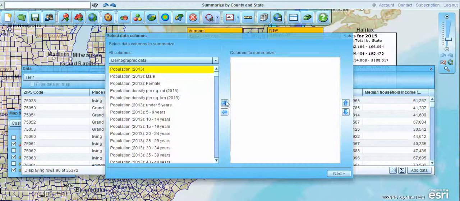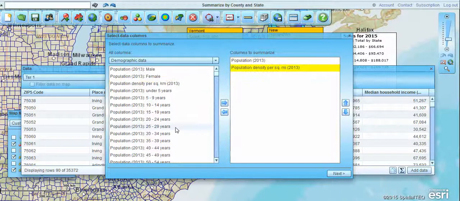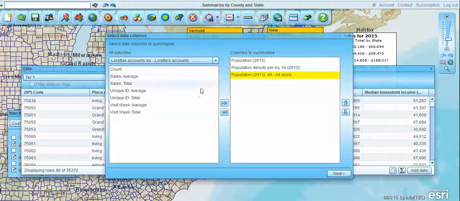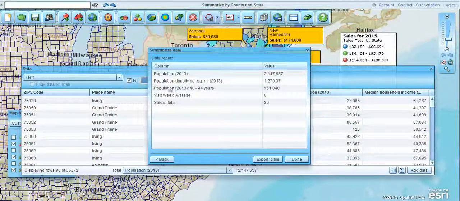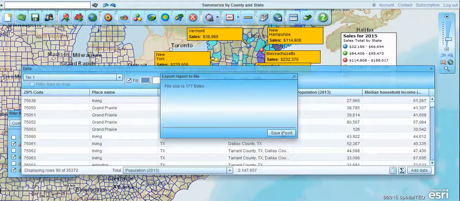So I could bring in a couple of different demographic data options. And I can also link to the data that I've imported, maybe bring in my visit week and my sales totals. And I'll come up with a data report, which I can then export to file. So get it out of the application, use it outside the application. So that's always fun.